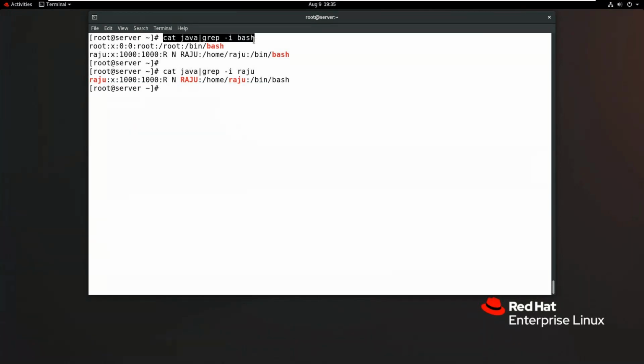Pipe and grep. So what is grep for? Mainly filtering purpose. But what is the pipe responsible for? Combining multiple commands. Every command's output goes to the next command's input. That is called pipe.